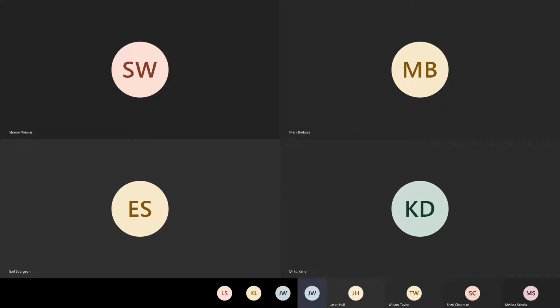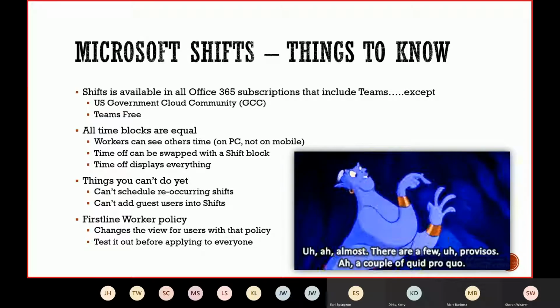Sorry about that, guys. Okay. I'm working with too many computers up here, guys.